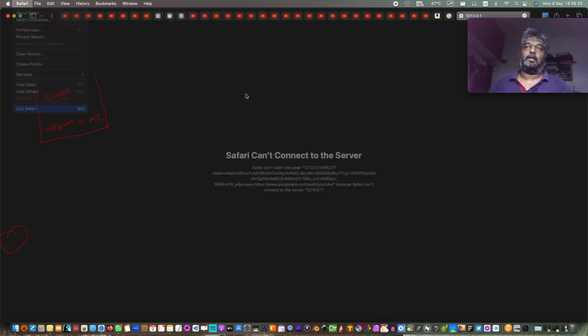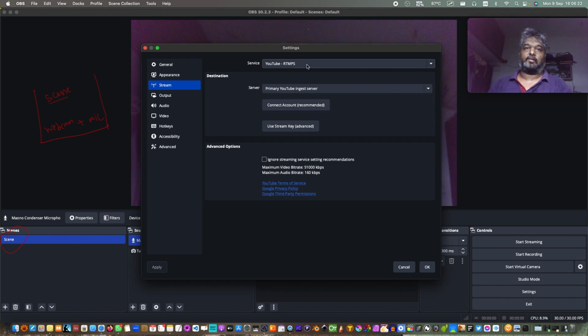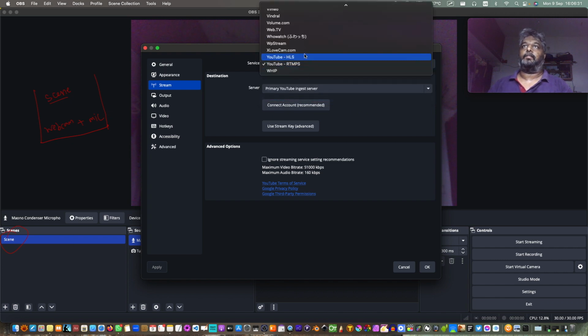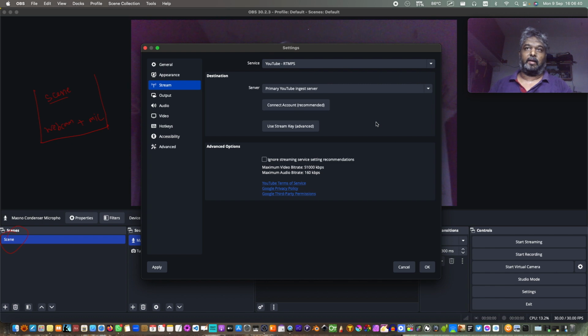So immediately when you choose that you want to stream to YouTube, you always have to choose YouTube RTMPS. There are plenty of options to choose from. YouTube HLS is probably high quality, for 4K streaming. YouTube RTMPS is mostly for 1080p streaming, and it can stream to many other platforms as well. You might want to give access to your Google account and it will start streaming. Okay, that is the idea.